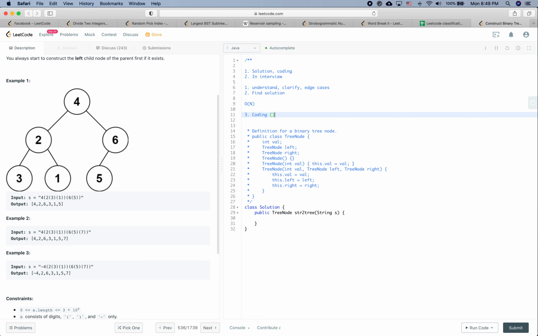And next step, after we get an agreement with the interviewer about the solution itself, it's time for us to do some coding. So for coding, don't be too slow, and also care about the correctness and the readability of the code. So let's get started.